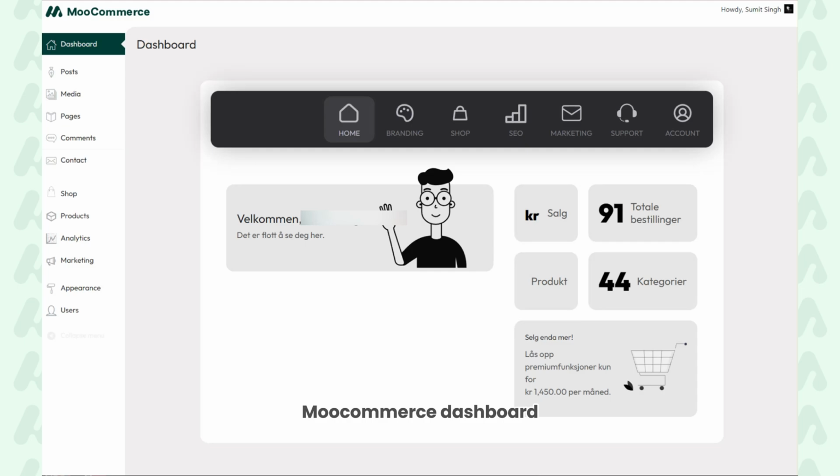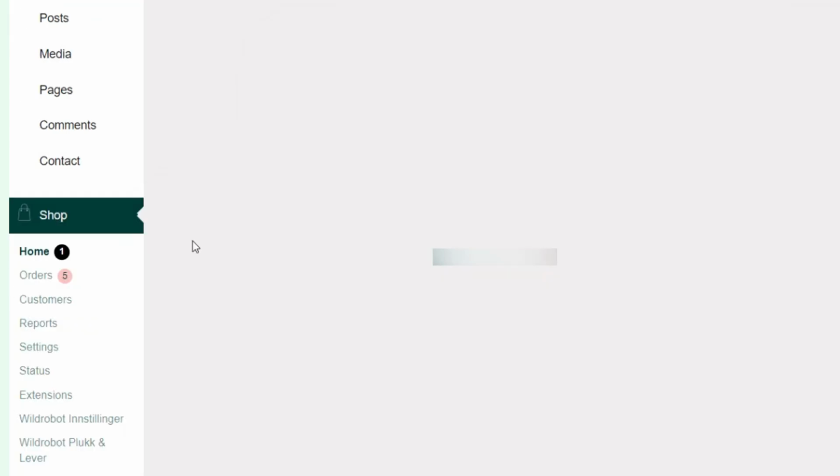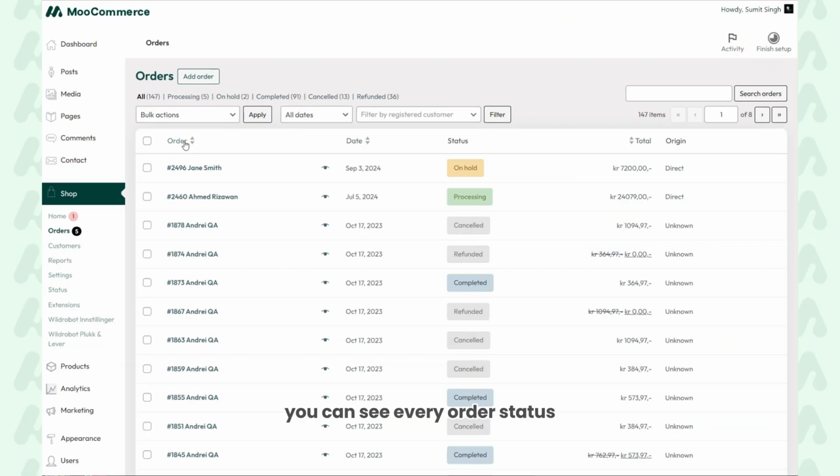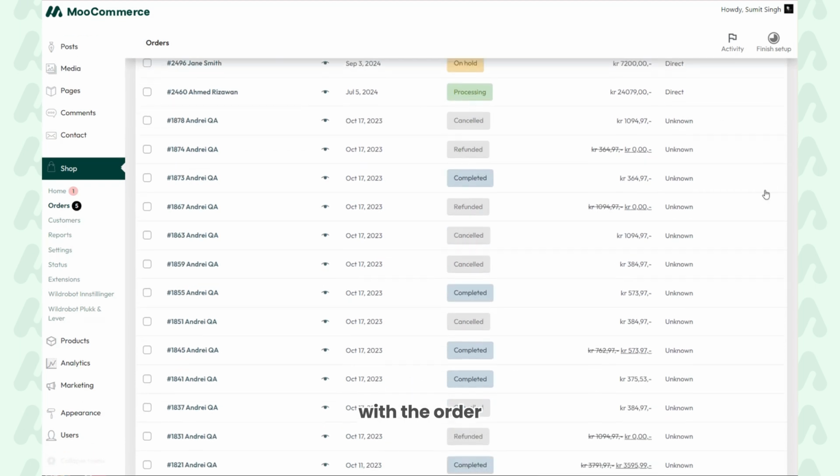Now let's get started. Head over to your MooCommerce dashboard. This is your orders page, where all the action happens. You can see every order's status, customer name, date of purchase, total amount, and more. Each order here has a status, which tells you what's happening with the order.